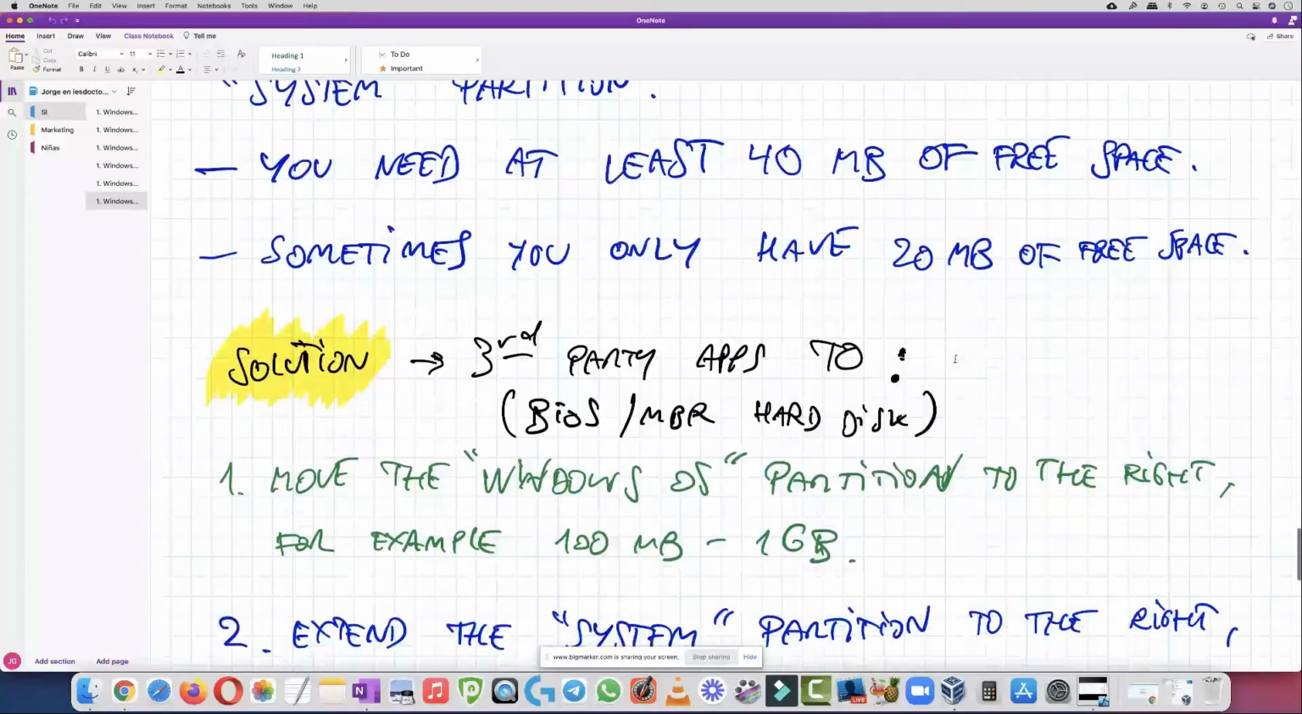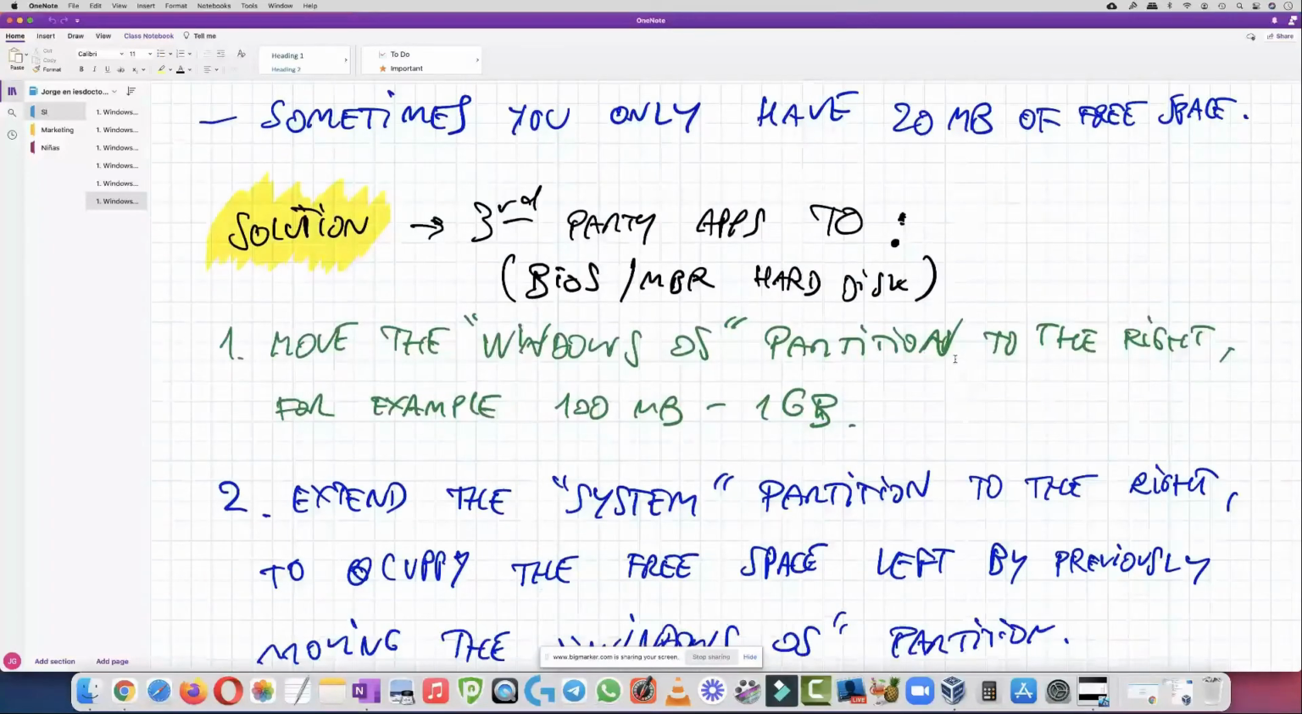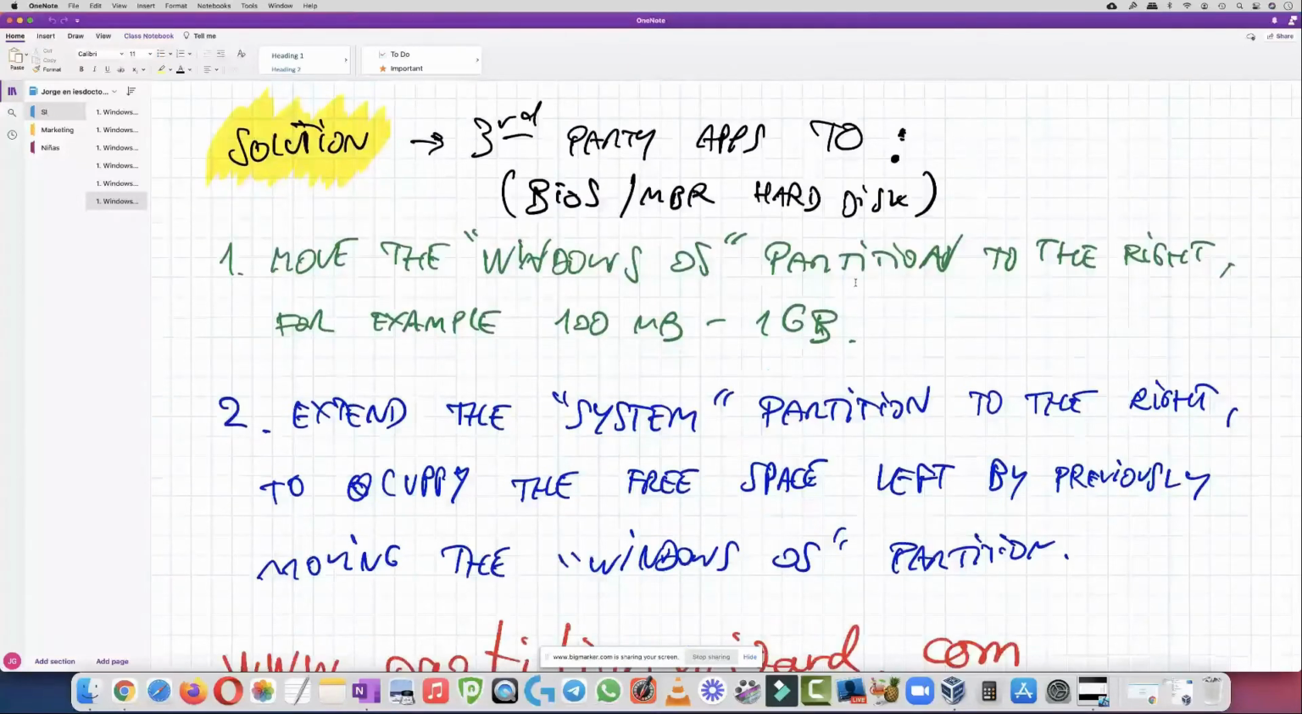Which is the solution? Windows does not allow, even with this manager, to modify those hidden system partitions. We're going to use third-party apps to do this. In my case, I'm using a BIOS master boot record hard disk, but if you're using a GPT hard disk, it's the same. The first thing is we're going to move the Windows partition to the right. For example, like 100 megabytes is enough or 1 gigabyte is enough.